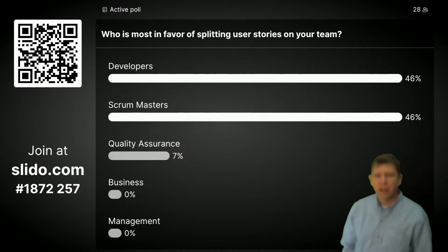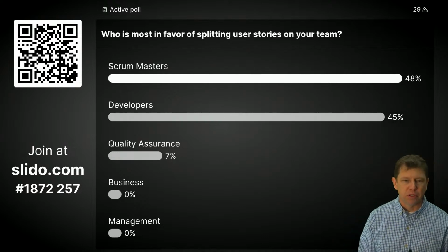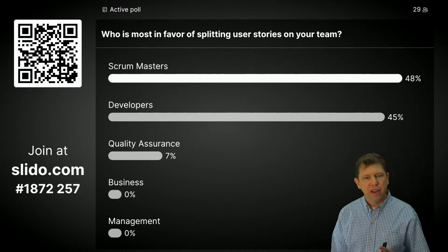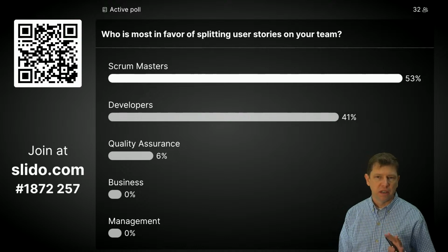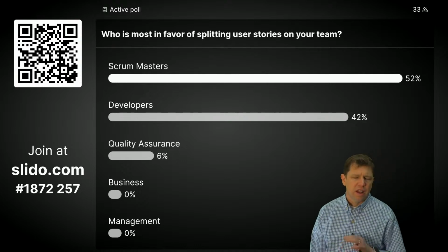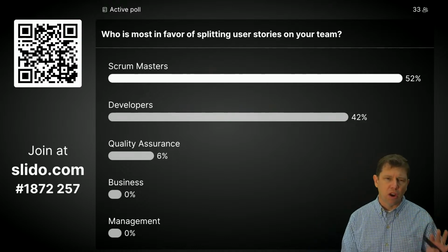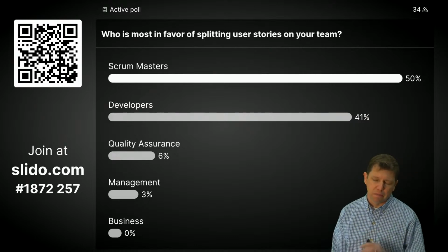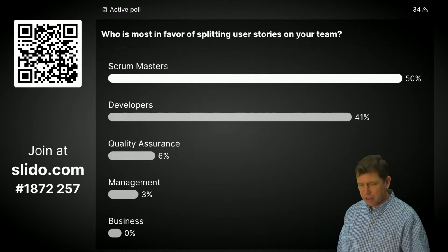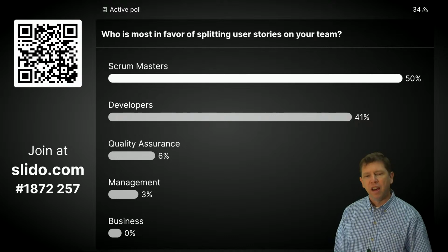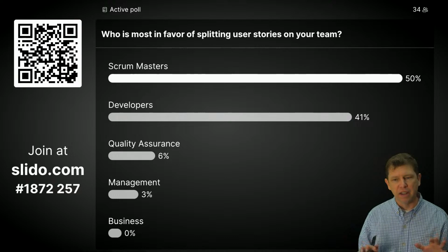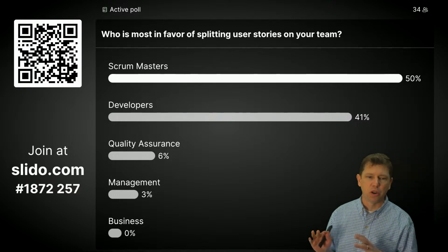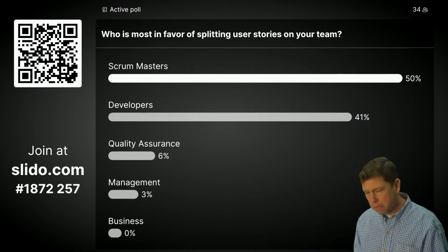So I think this is interesting that we're about half and half with developers and scrum masters. A lot of times I've seen on teams that the developers are somewhat resistant to splitting the stories. And particularly if you get architecture in there as well. Now this may just be a side effect of the teams I've happened to work with. But I found a lot of times, until the developers have done it. So maybe this is just an indication that you're working with a lot of very mature teams.